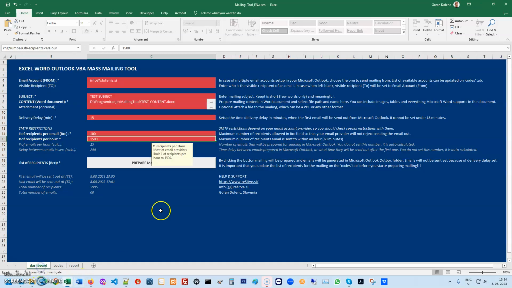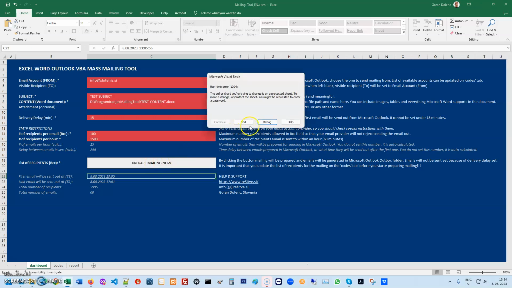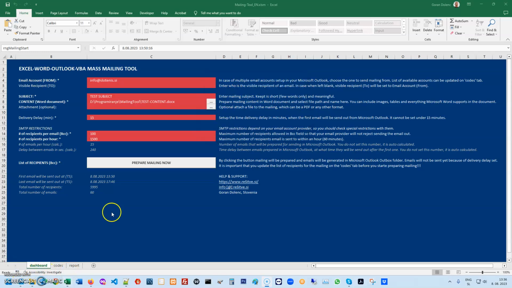Okay, so what I will do now, I will click this prepare mailing now button, and just a sec, I'm continuing with recording now. I had to solve one little bug in the code.